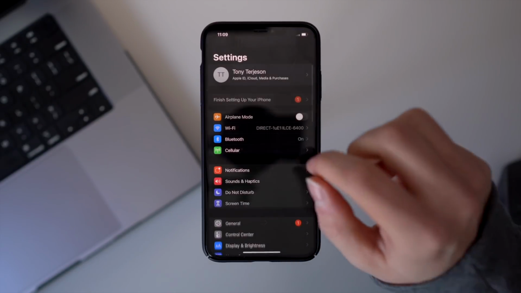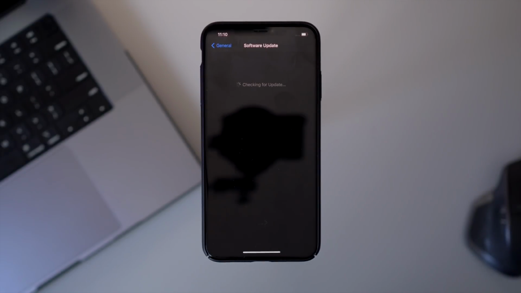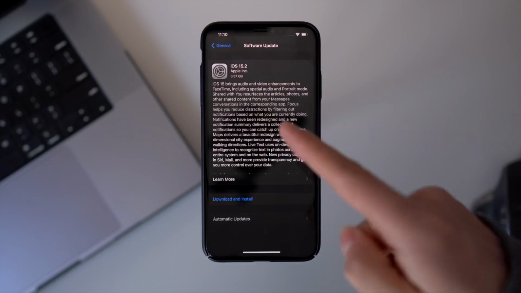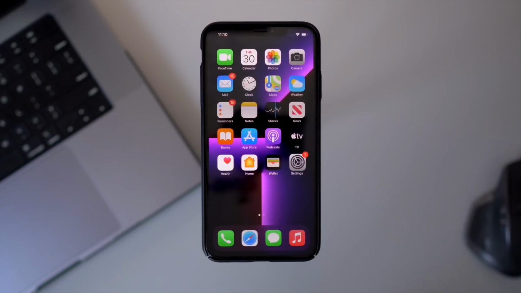So once we're jailbroken, I'm going to go into the settings app, software update, just to see if software updates are working currently. So once I connected to Wi-Fi, as you can see, it now brings up iOS 15.2. That's okay. We're going to change that in just a second.